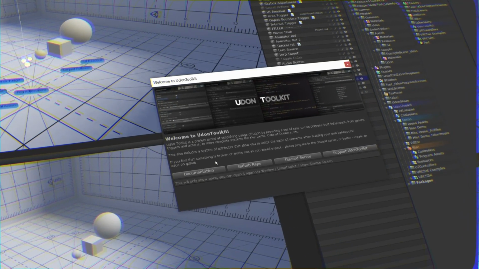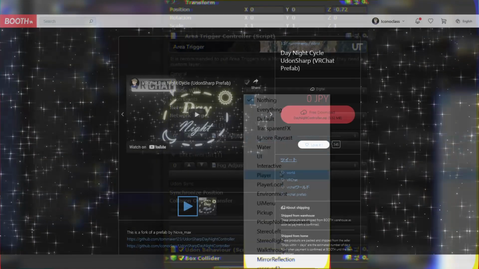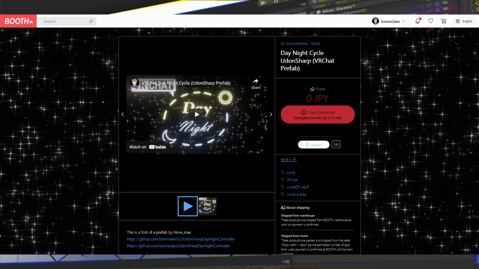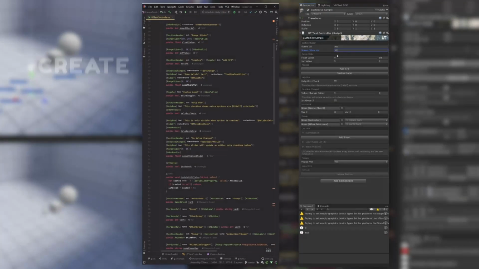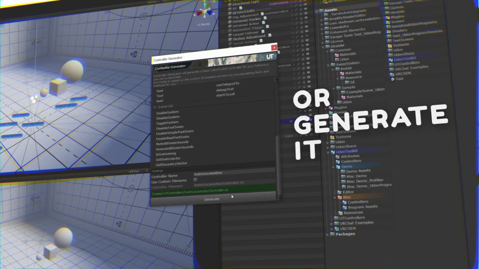If you plan on writing UdonSharp scripts, I would also recommend UdonToolkit, which allows you to create custom inspectors for your scripts, like I did on my fork of Novamax's day-night cycle prefab. It helps make them easier to use not only for yourself, but also anyone else if you plan on making it available.